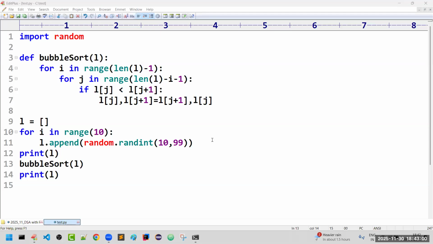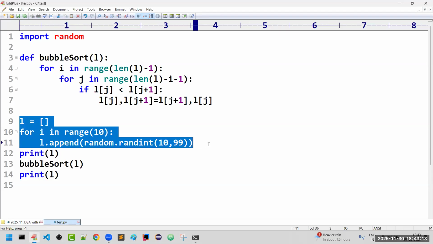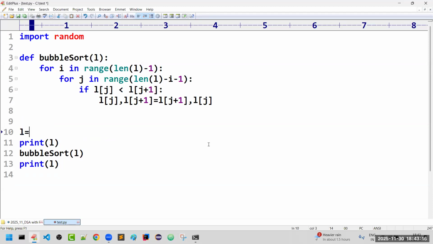Right. So what is the next approach that we have here? Assume I'm not taking this. Consider I have a list with elements 10, 20, 30, 40, 50, 60, 70, 80, 90 and then 100. 10 elements only. But unfortunately, all these elements are already sorted, right?